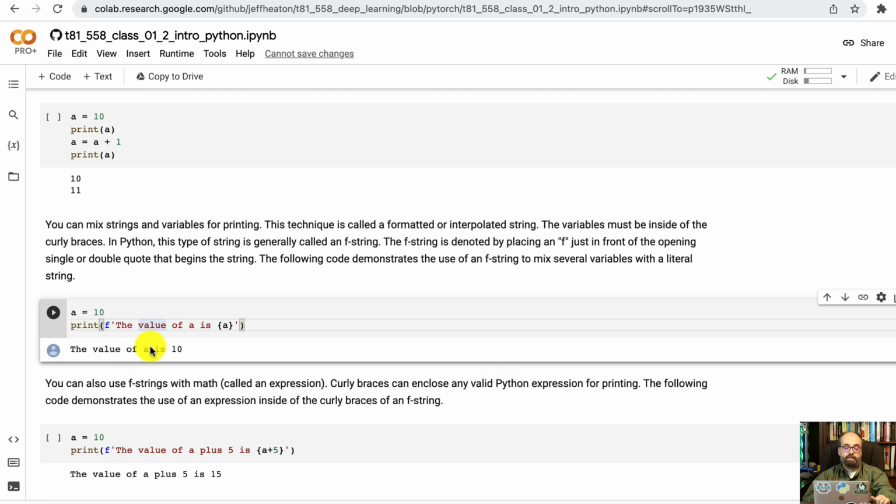And you can print. You can also do interpolated strings. That's that F in front of it, also called F strings. And you can use single or double quotes there, whichever one you prefer. Normally, I probably would have done a double quote there. I'm not sure quite why I chose single quote. And now it's going to execute the Python code that is right in there with that a, and it'll print out the value of a is 10.